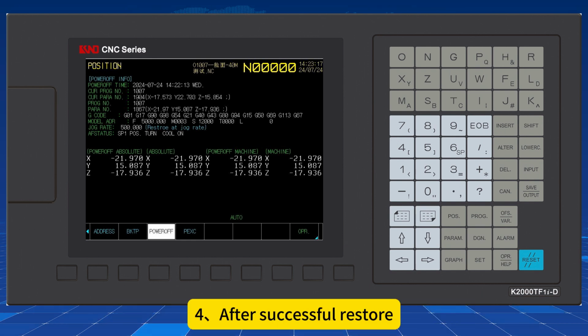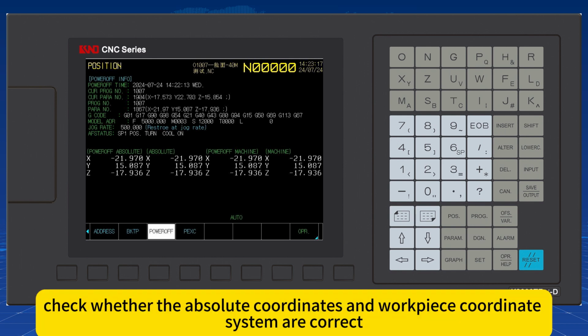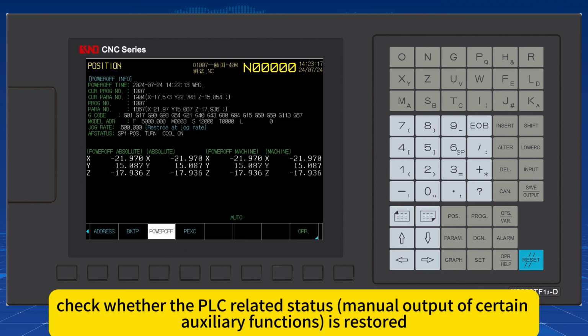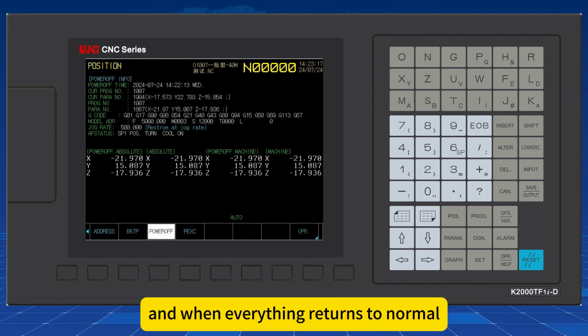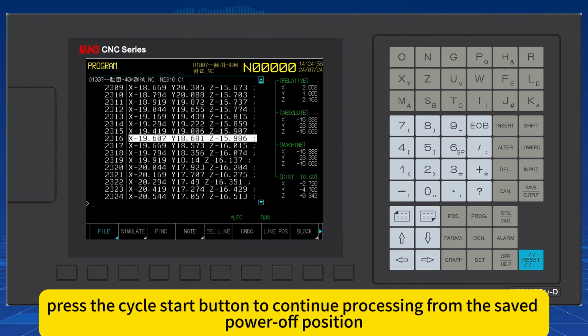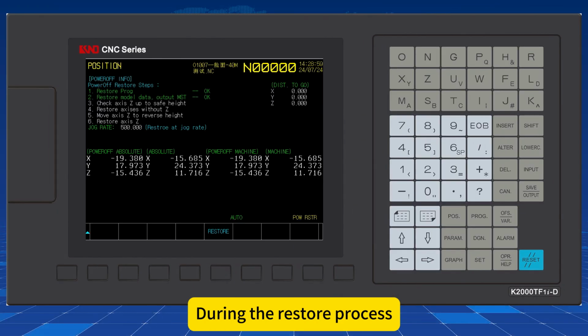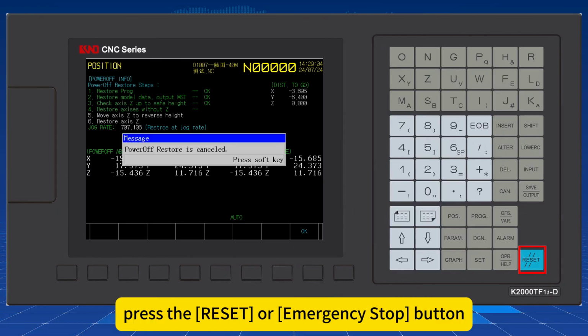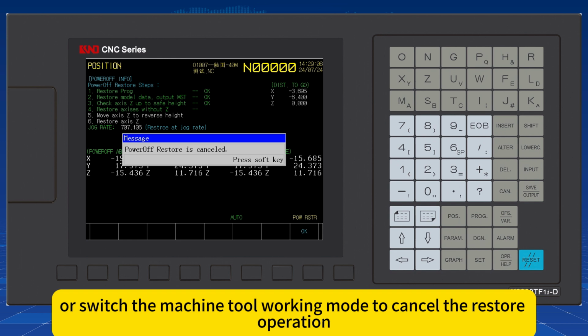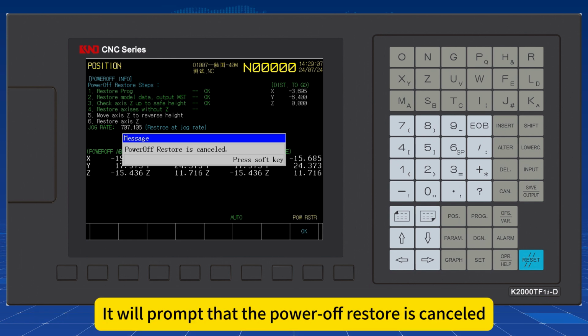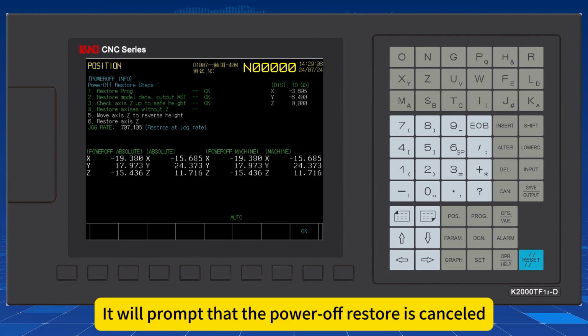4. After successful restore, check whether the absolute coordinates and workpiece coordinate system are correct. Check whether the PLC-related status is restored, and when everything returns to normal, press the cycle start button to continue processing from the saved power off position. During the restore process, press the reset or emergency stop button, or switch the machine tool working mode to cancel the restore operation. It will prompt that the power off restore is canceled.